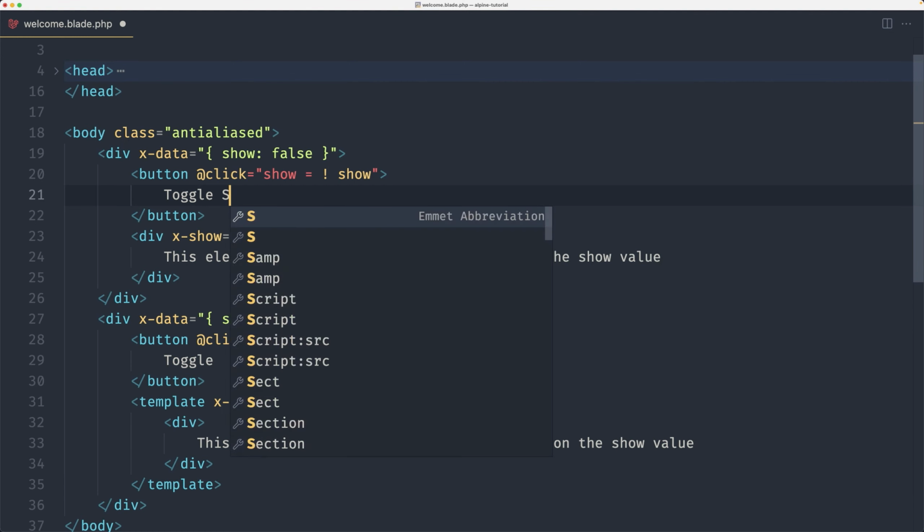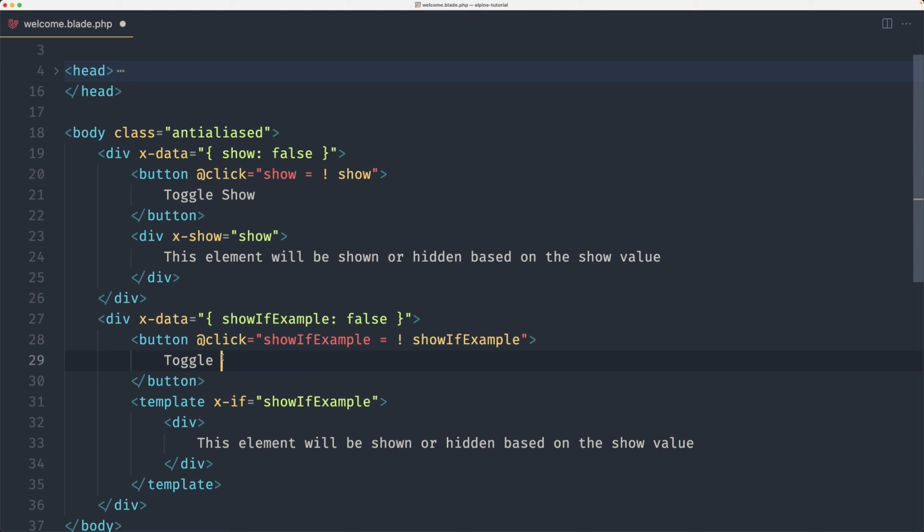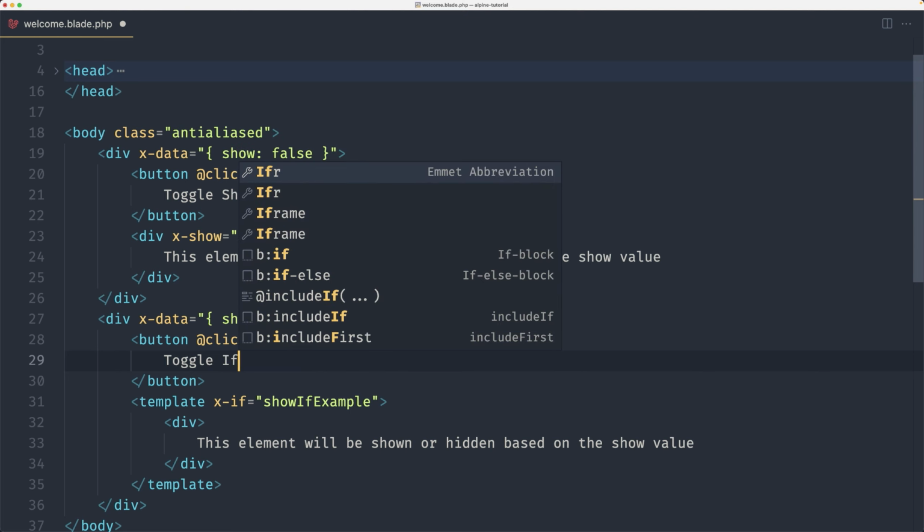Save. And let's see, on the browser we have two toggles. This is for the show and this is for the if. And also let's change this to toggle show and toggle if. Okay, yeah, toggle show here, toggle if here. Now what is the difference between the x-show and x-if? The main difference between AlpineJS x-show and x-if is that x-show only toggles the visibility of an HTML element, while the x-if conditionally renders or removes an element from the DOM.